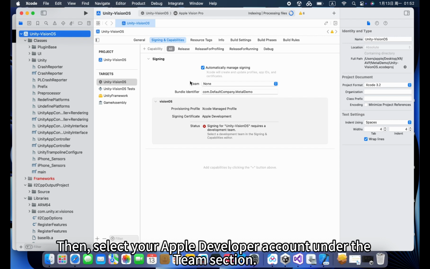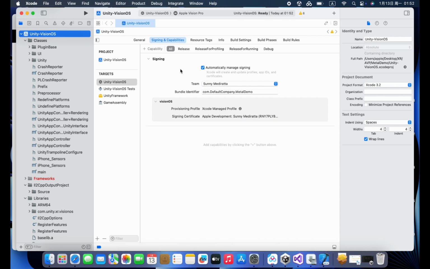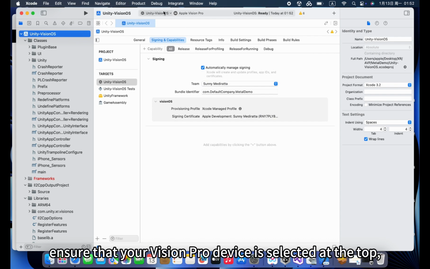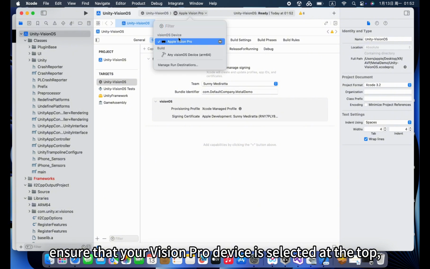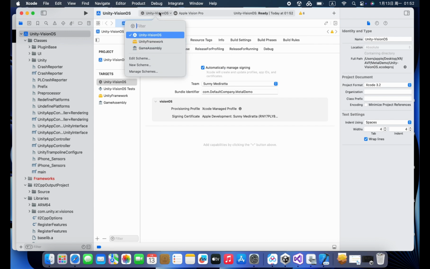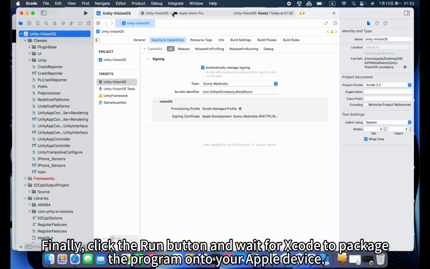Then, select your Apple developer account under the Teams section. Once the setup is complete, ensure that your Vision Pro device is selected at the top and choose Unity Vision OS. Finally, click the Run button and wait for Xcode to package the program onto your Apple device.